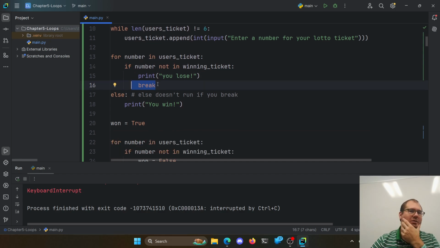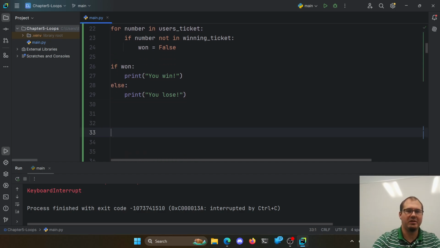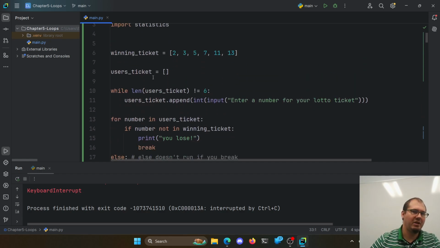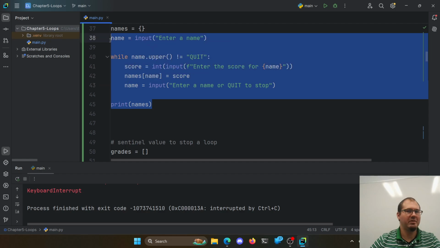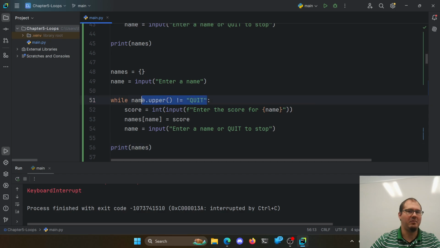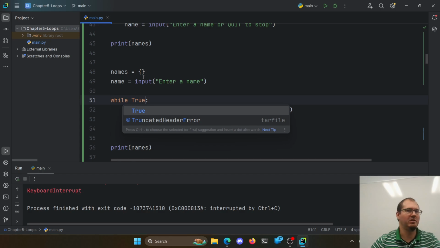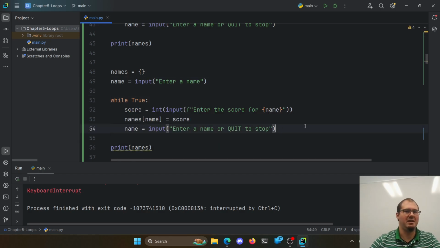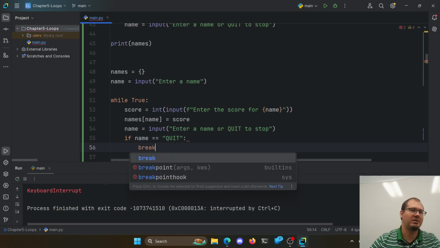I'm trying to think of a while with a break here. Do one. So similar to how we did these loops where we stopped here and we said while it's not quit, some people do a similar thing here and they'll say while true, which is an infinite loop, and then if name is equal to quit, break.